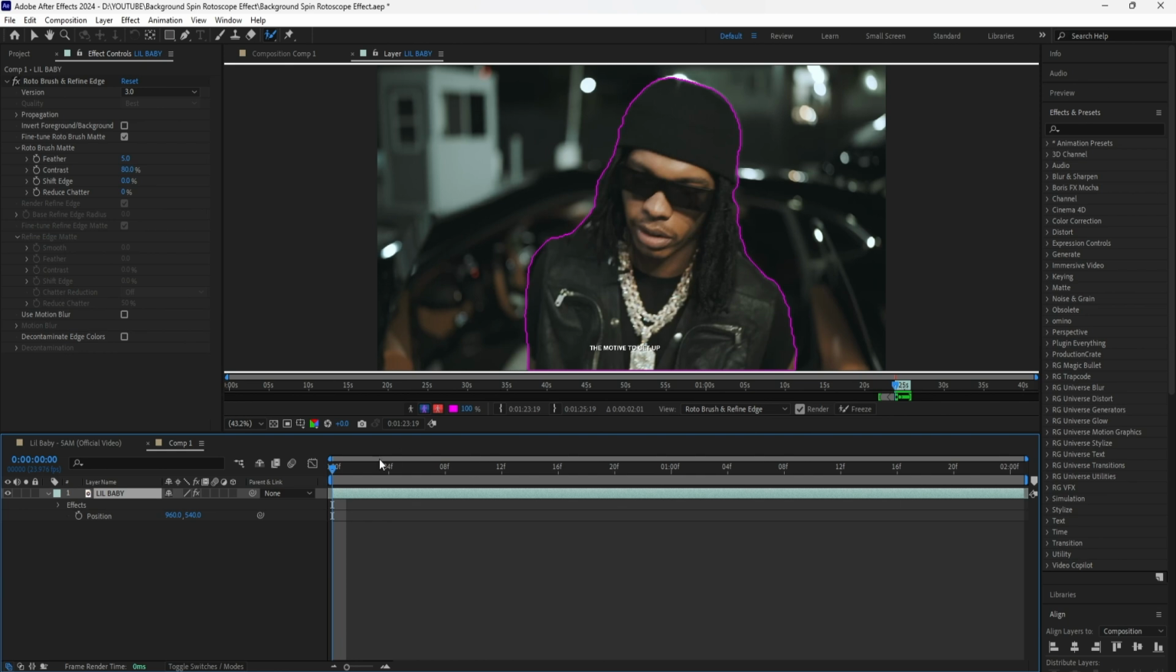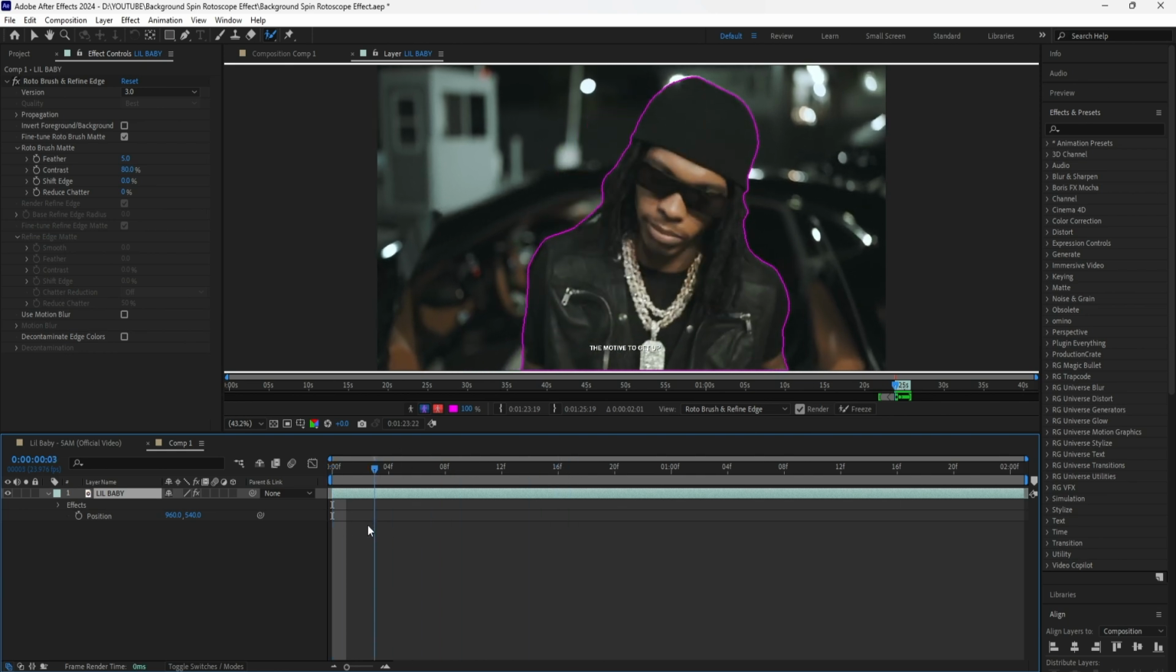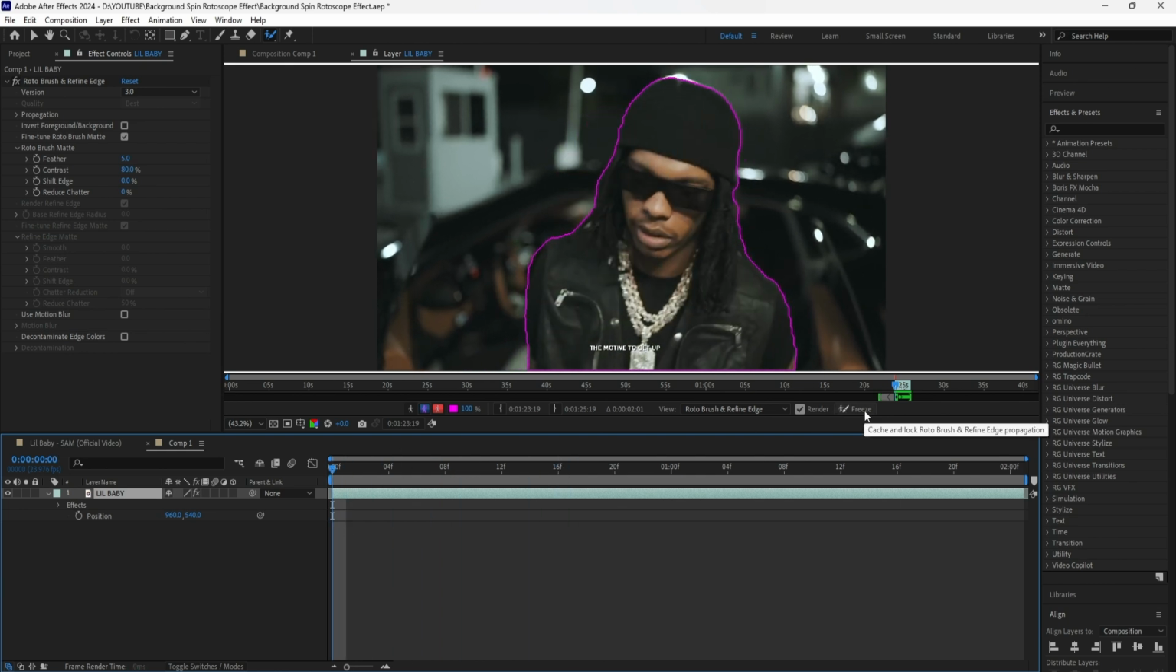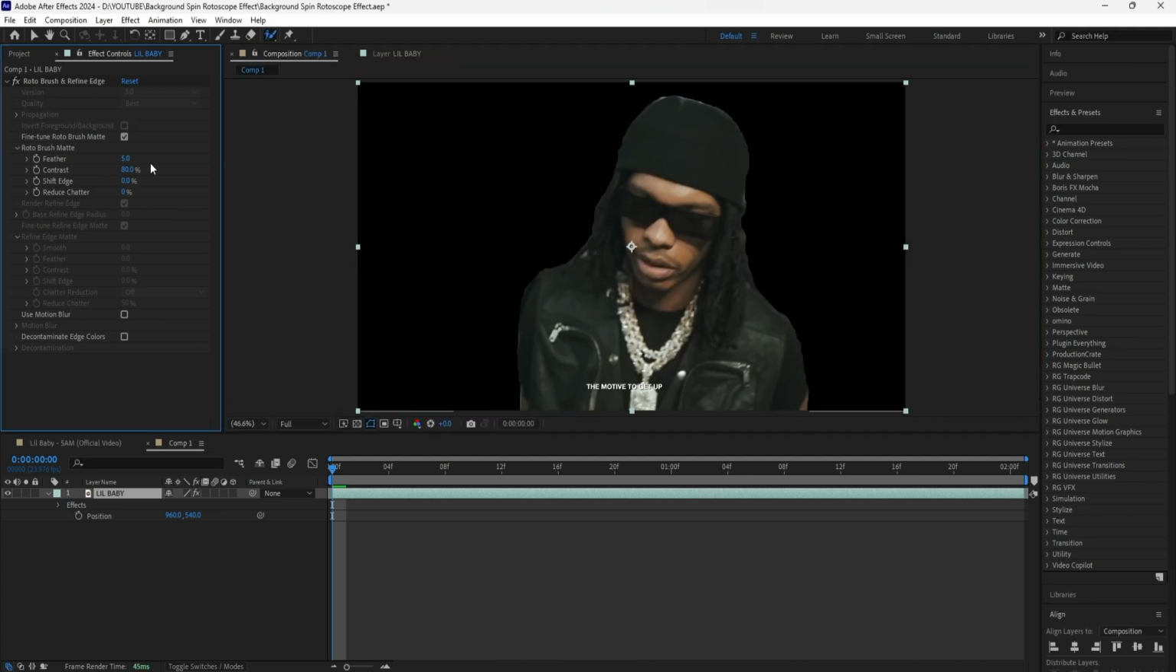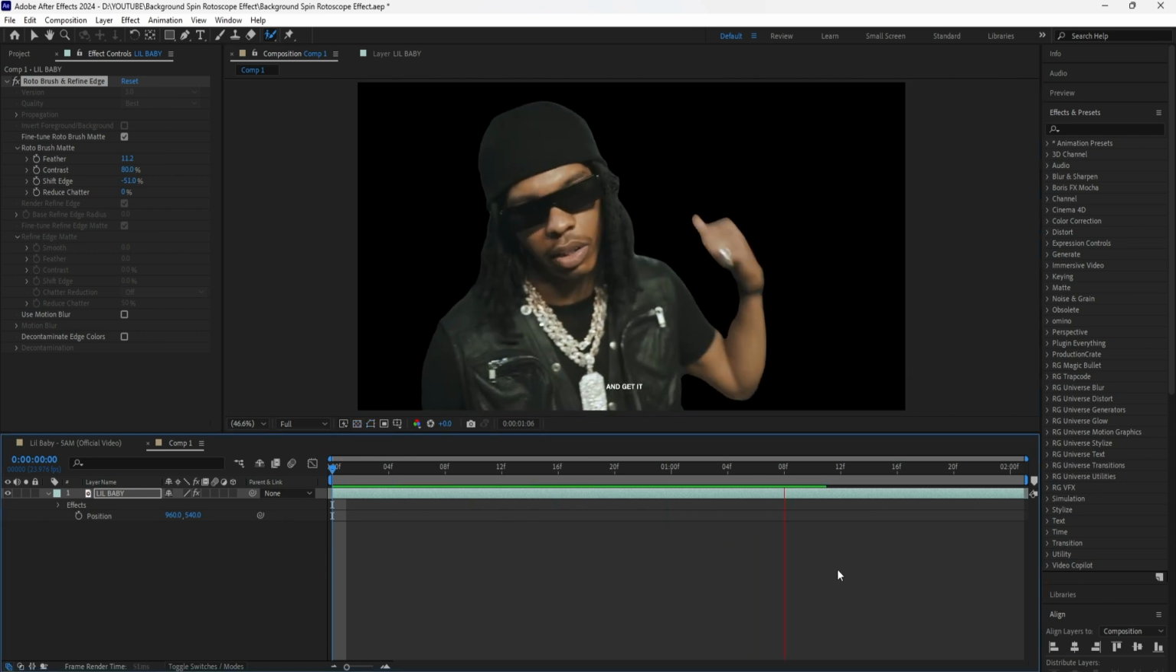After rotoscoping your subject and going frame by frame to make sure that everything was accurate, you want to then click the freeze button. Go back into the composition. I'll be increasing the feather to around 11 and then decreasing the shift edge to negative 50 just to make the edges of our subject feel smoother. So now if we play this, we have our rotoscoped subject.